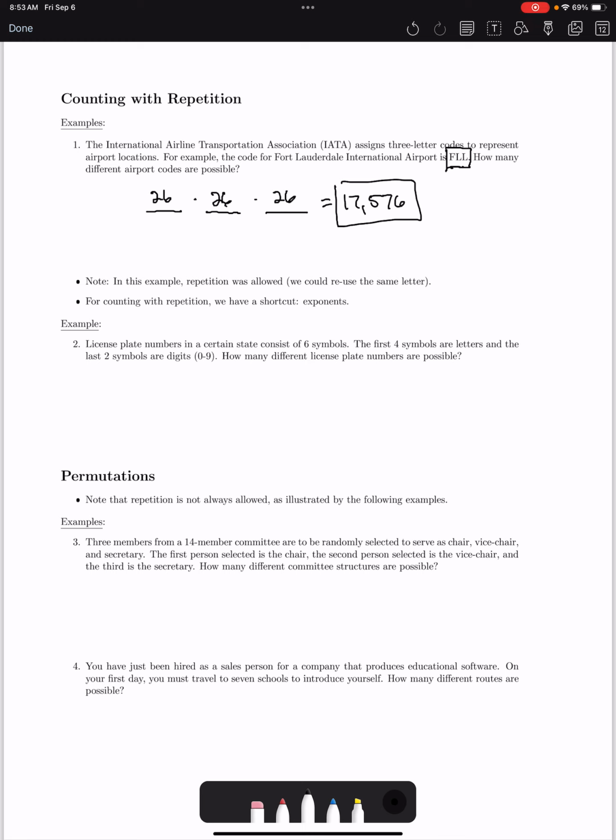Okay, now you may notice that 26 times 26 times 26 is just 26 cubed. Because you had 26 options for each letter, and you needed to choose 3 letters, so it would be 26 to the third power, and that's true in general. So when repetition is allowed, for counting with repetition, we have a shortcut. It's exponents. We can just use exponents. So let me give you another example of this.